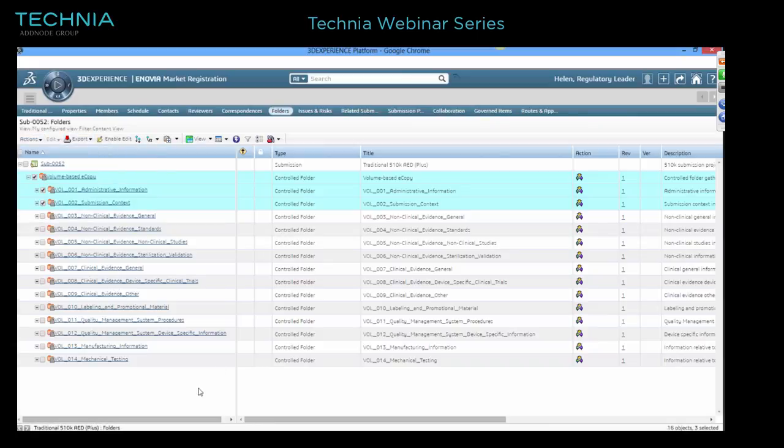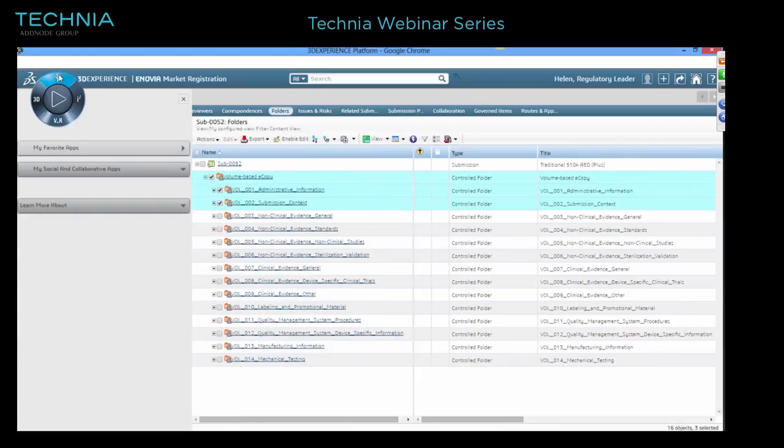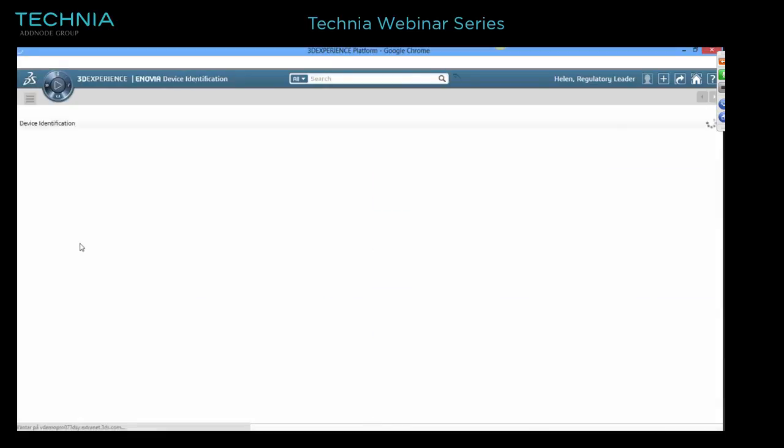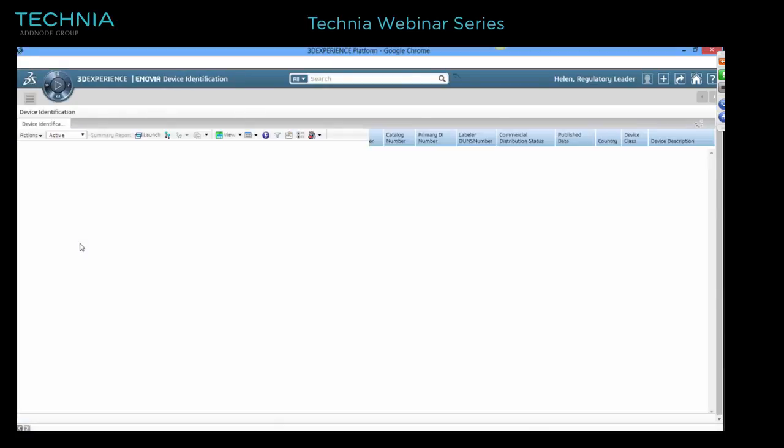I have different tools to track changes here, keep me up to date, and then also to export the actual files. I also would like to go over to the UDI functionality. So I'll switch to the device identification menu.